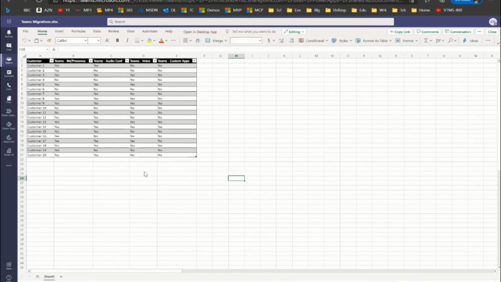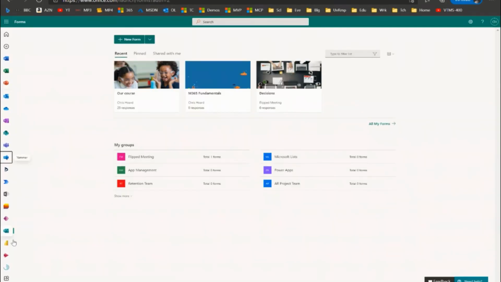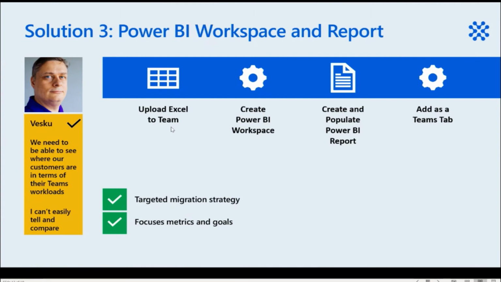Now, I could sit there for a long time and try to look at that and extrapolate and get insights, but that's difficult to do. That's not very good looking. If I gave that report to my senior leadership team, they would not be able to make a lot of sense of that. They can't see what is going on easily. So we're going to use Power BI. I'm just going to open the Power BI panel, and all you need to do in this situation is upload that Excel to the team, create a Power BI workspace, create a report, and then add it back into Teams. So here we go.